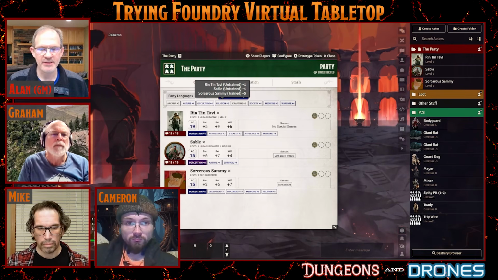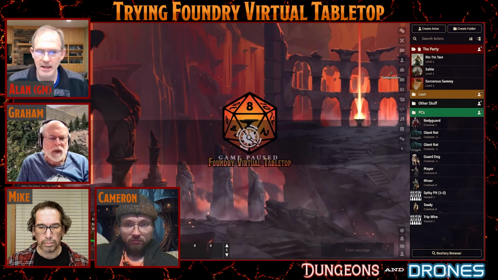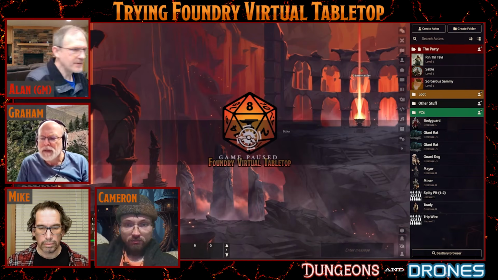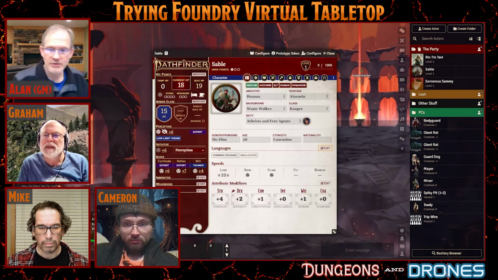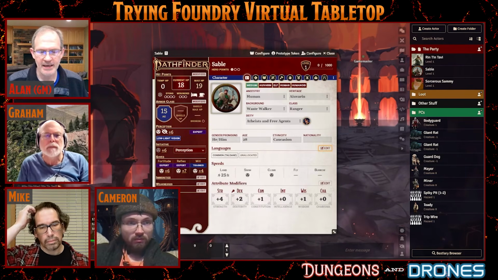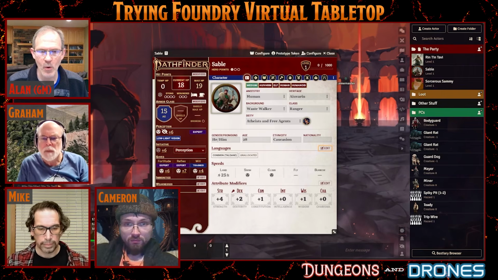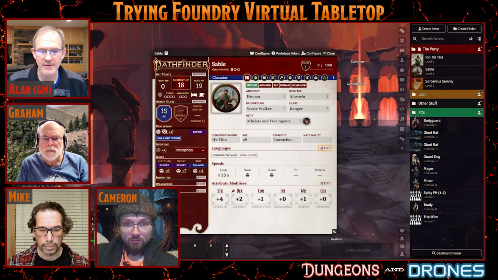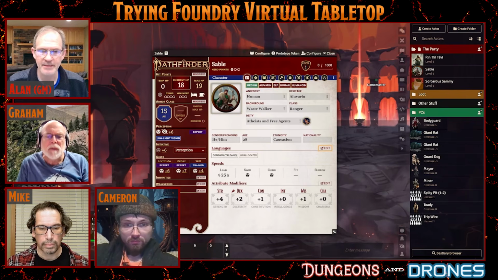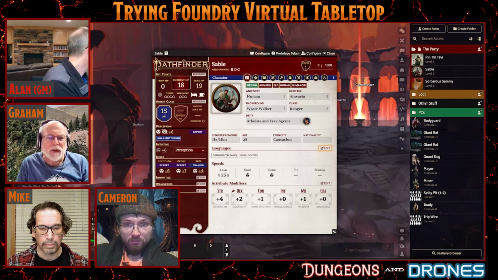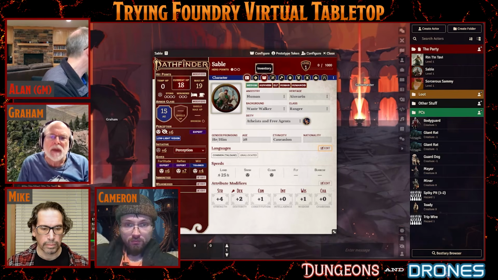Everybody should have their characters set up. Does anybody still not have their character set up? I don't think I'm fully set up yet. No. Perfect. Let's go through that process. So when we look at the character sheet here, Graham, what are you trying to work on first? Ted, did you get your proficiencies all set up? Looks like you did. Yep. It's the weapons I'm trying to select.